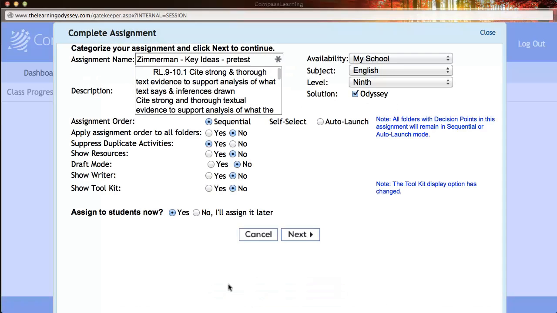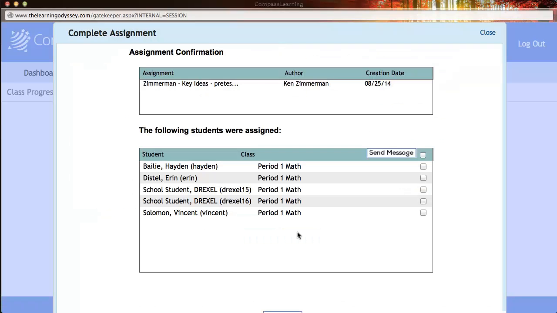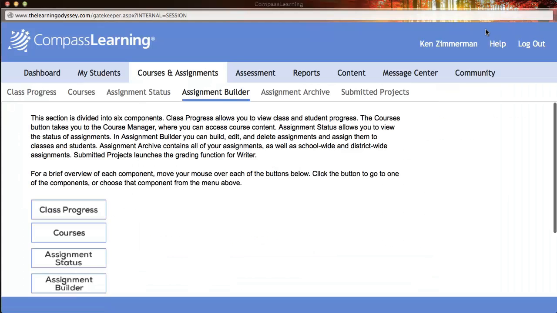In my case, I don't want to assign it to students right now. I'll assign it later. So I'm going to click on Next, and I'm going to click on Close. Now my assignment is created, my pretest is ready, and the learning path is associated with it.